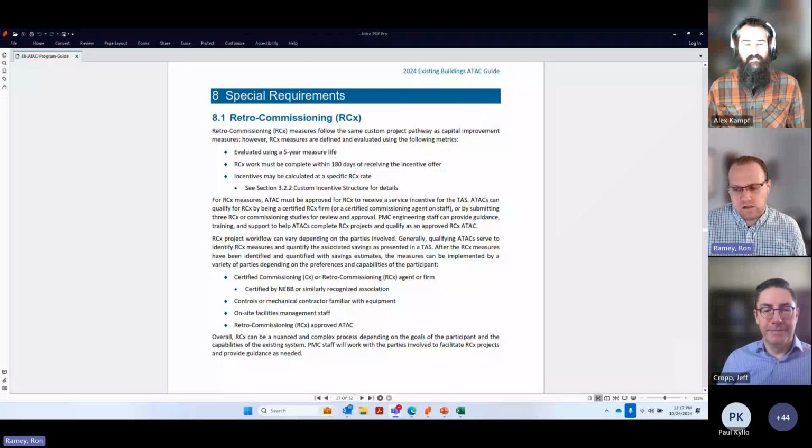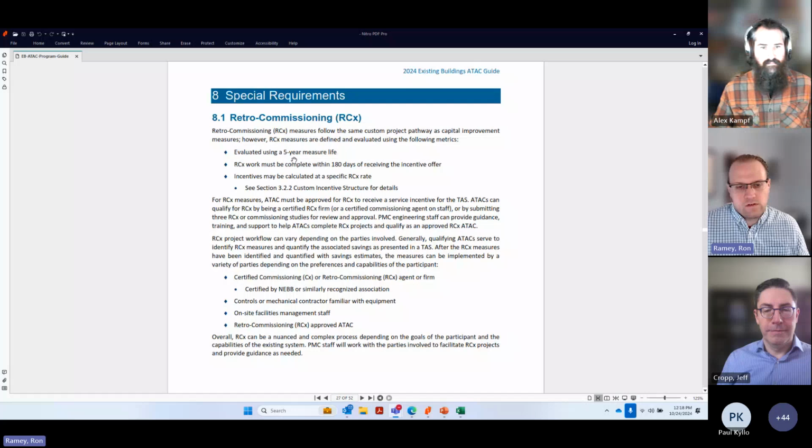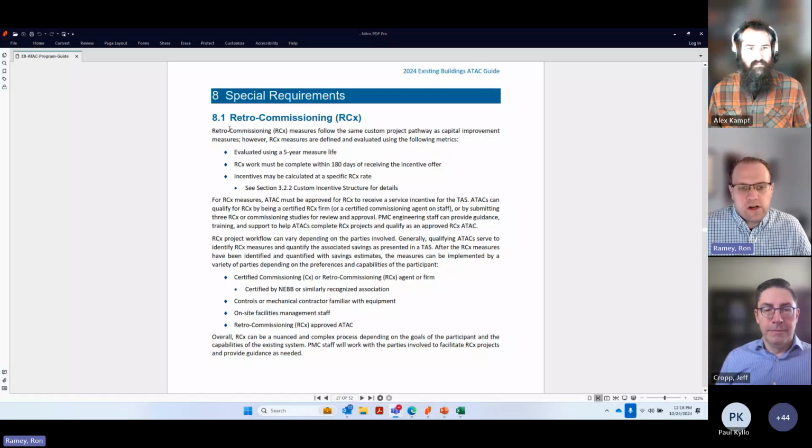I'll start with section 8, the retro commissioning. Again, I'm not going to read through all of it, but I'll touch on some of the highlights. So we outline how the retro commissioning pathway differs from the traditional technical analysis study. Measure life is different. RCX work needs to be completed within 160 days. That's a customer piece, but it's something important to communicate.